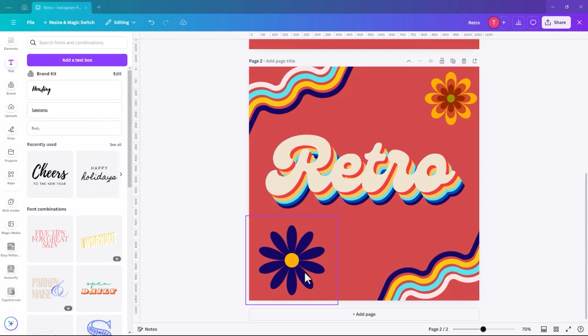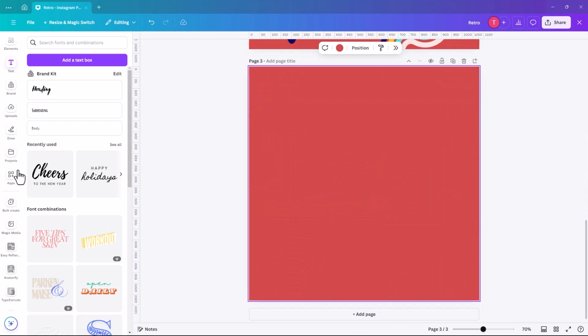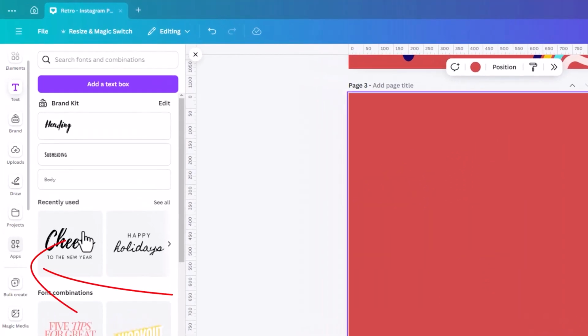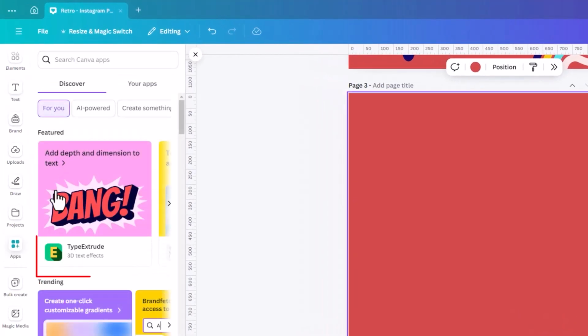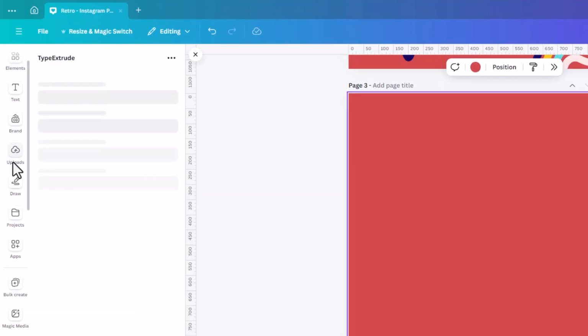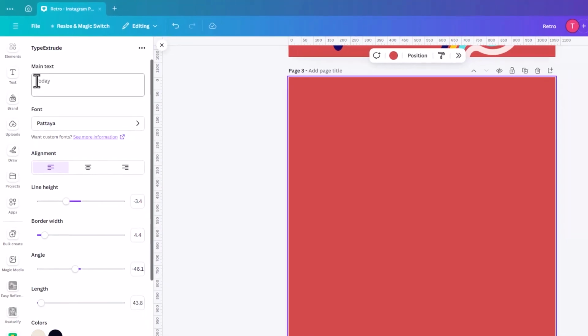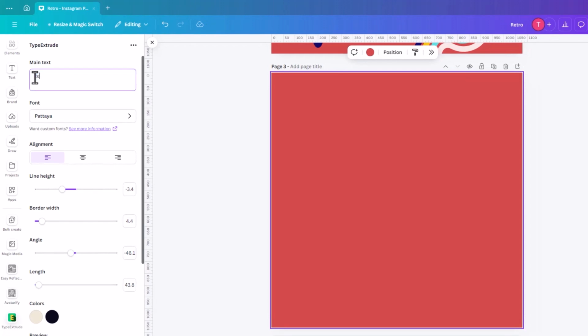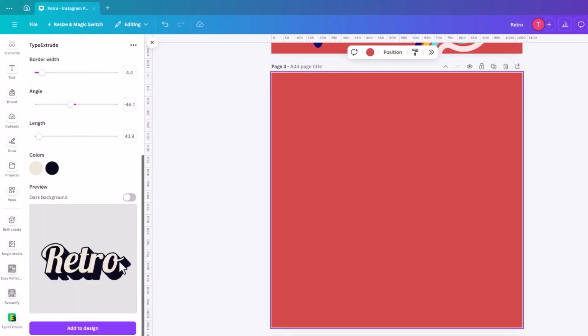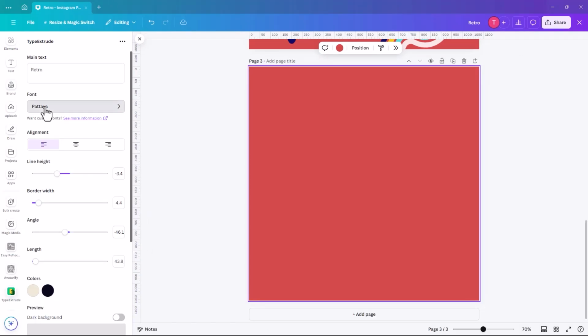So there is just one more way that I can show you how to do it, but you don't actually get the same kind of creative effect. I'm just going to add a page, and within apps, it's featured at the moment. There is an app called Type Extrude. When you click on that and you click open, it's like many of the other apps: you just key in your word at the top, whatever it is that you want to display, and you see it in a box below, and then you select your font.